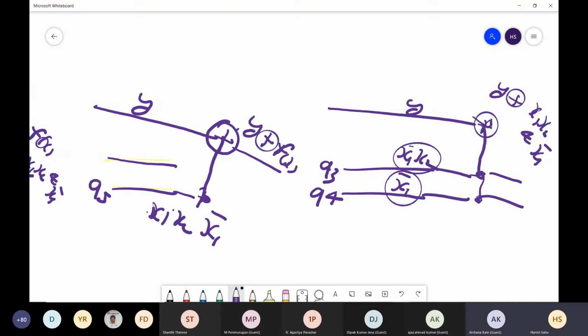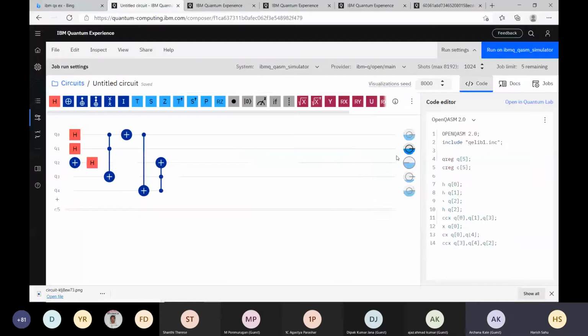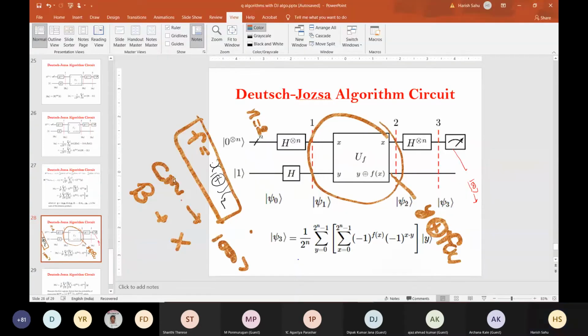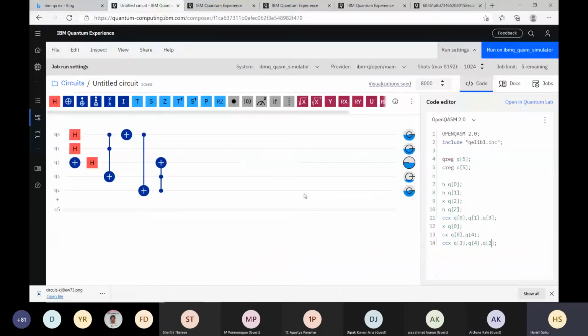Control NOT here. We have reduced that Q5 line. Okay, perfect. So we are done with our Oracle part. We have this Y XOR FX here, but in between we changed the input X1, we made that NOT, and other qubits also we changed. So we have to restore them. See here, this we changed, no?